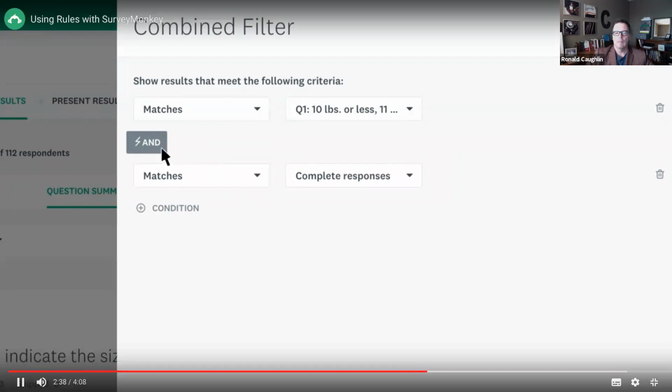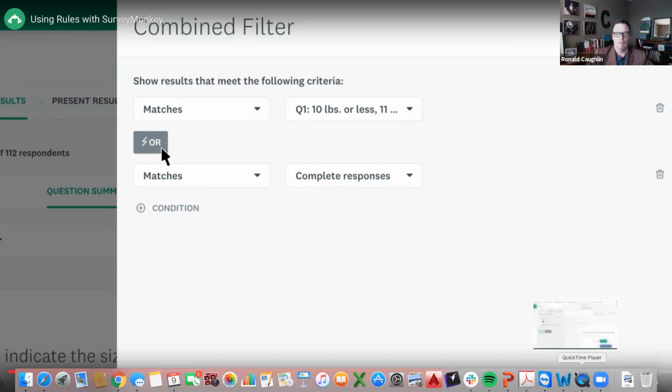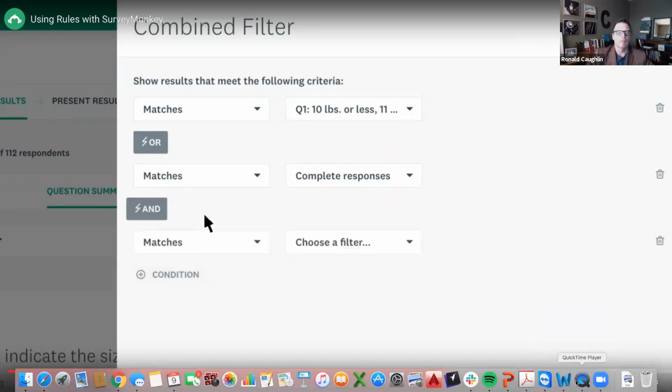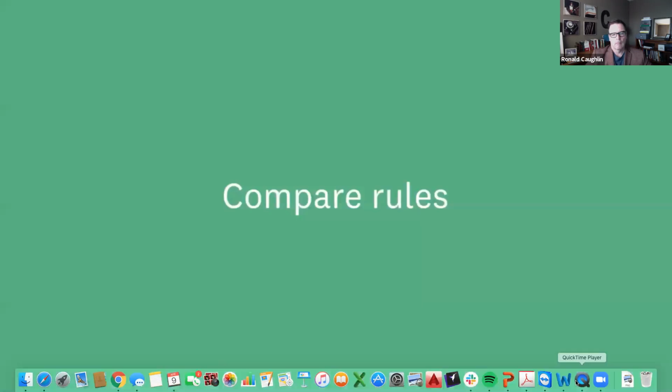But if you click And, it will change to Or. Now you'll see responses from people that match either filter. You can create multiple combinations and even mix Or and And rules together.